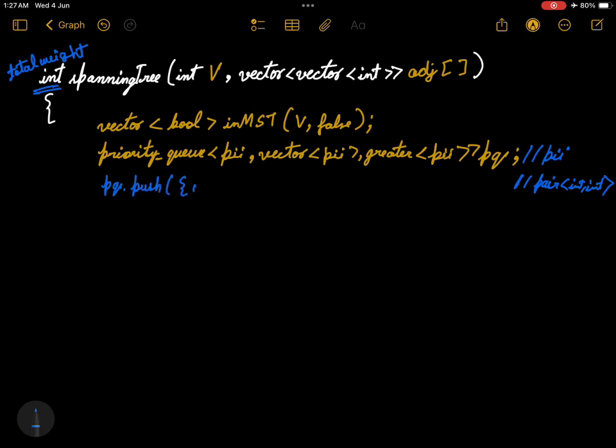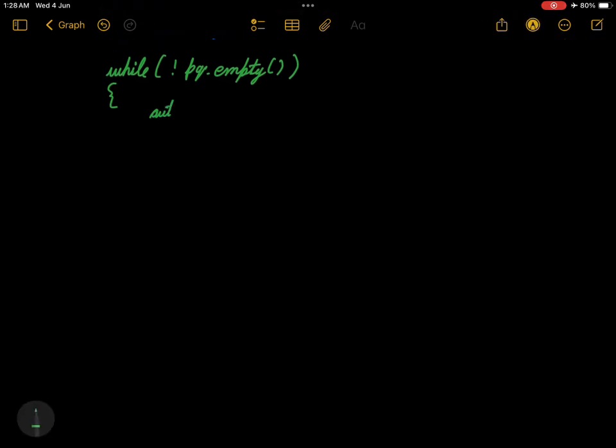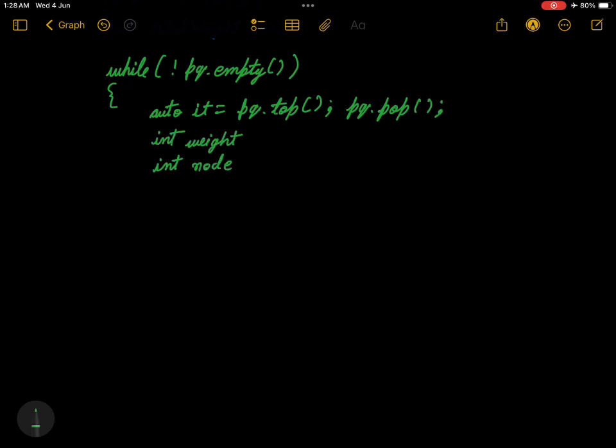So let's do first things first. Let's push the edge weight 0 and node number 0 into the priority queue and initialize total weight as 0. Now let's start our traversal while our priority queue is not empty. auto it = pq.top, pq.pop will pop the first element. Then we will get the weight and the node. So the first element is weight, the second is node, in our priority queue.